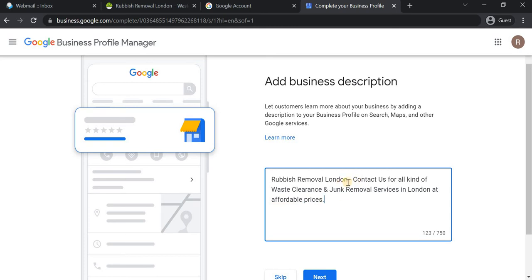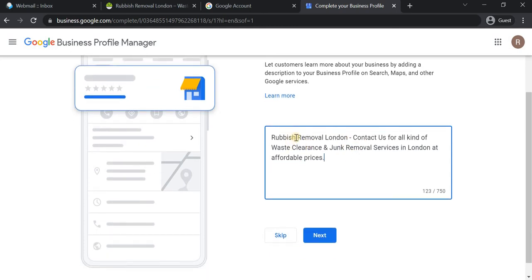So here you can see there's a trick. While adding the description, I have just tried to add keywords here. You can see rubbish removal, waste clearance, junk removal. I have embedded all these keywords. So you can even make the description more brief.